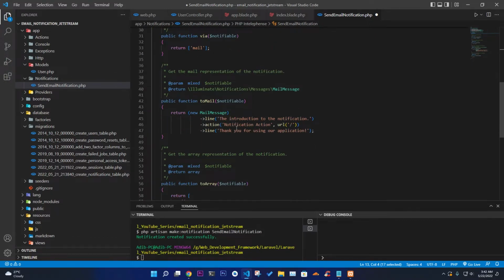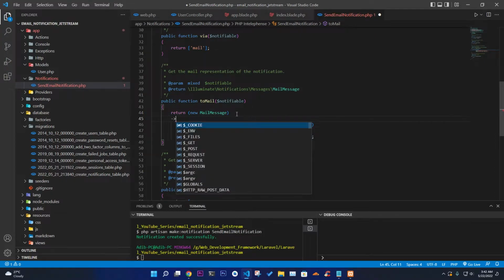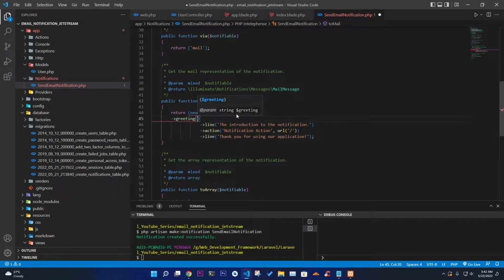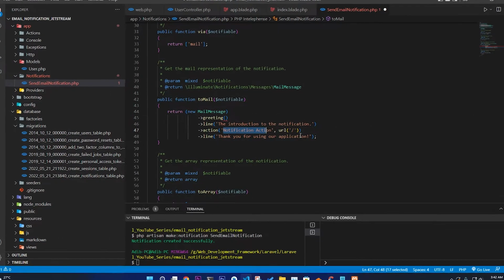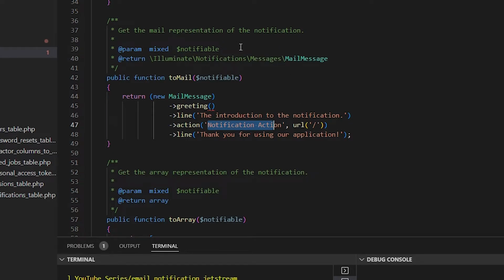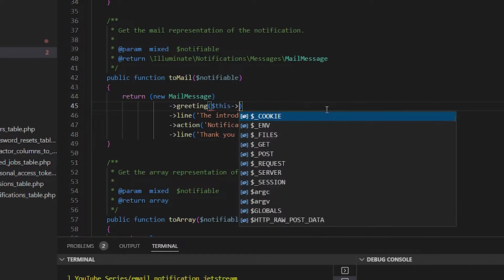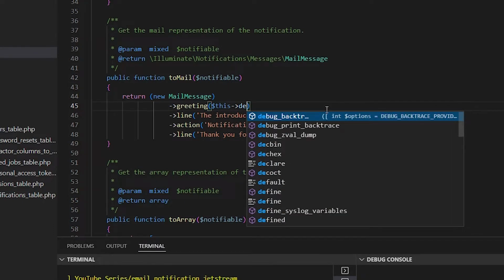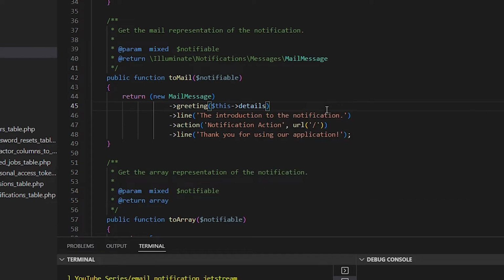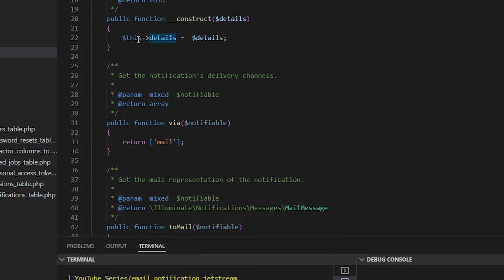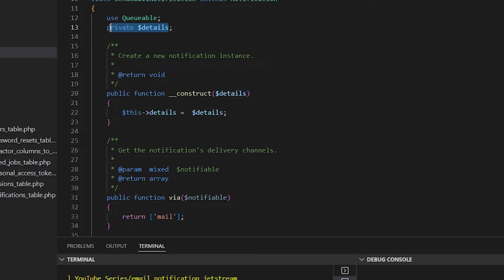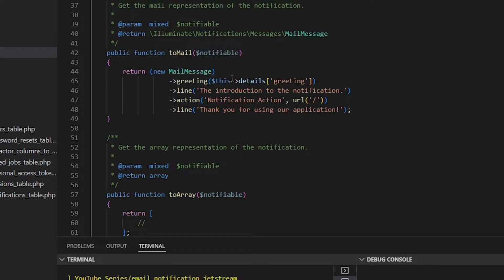And now we can just use these things, and here I'm going to use greeting. In the greeting we need some parameters, then we have a line, then we have an action text, an action URL, then we have the ending information. So these are the same information that we showed earlier in this video in the demo section, and this will use these details. So we have the greeting, which is this detail's greeting, and then you can copy the same thing.